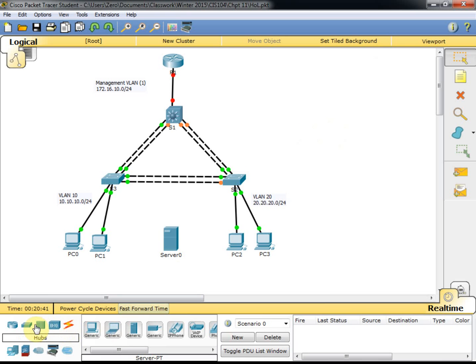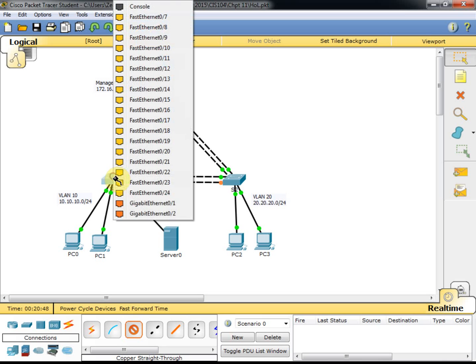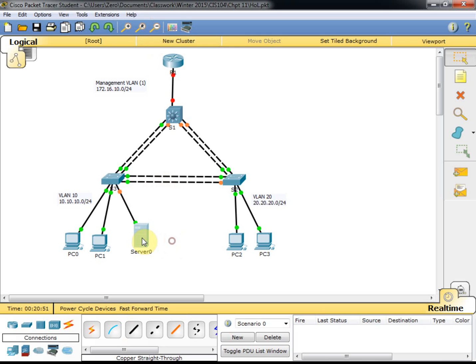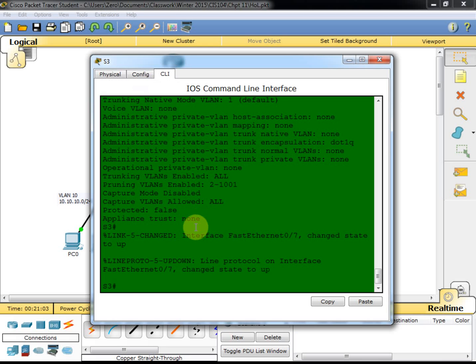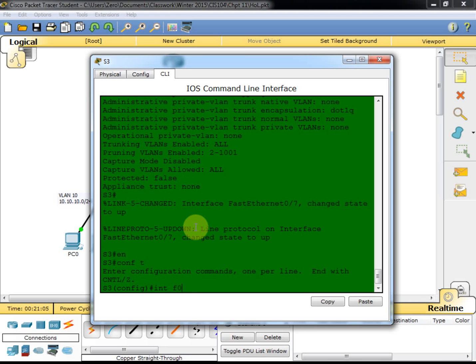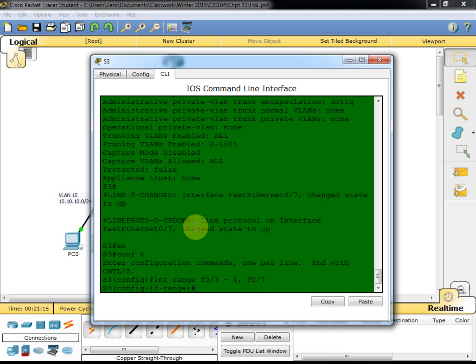Alright, next I want to go ahead and get it cabled. So 01 is VLAN 10, I'll put it on port 7 there. And 0 was VLAN 20, again on port 7. And I'm going to configure port 7. Actually, let's do a range: 3, 4, and 7 as access ports.